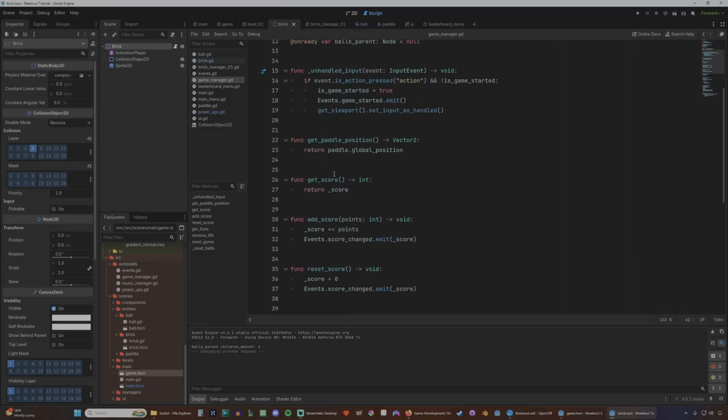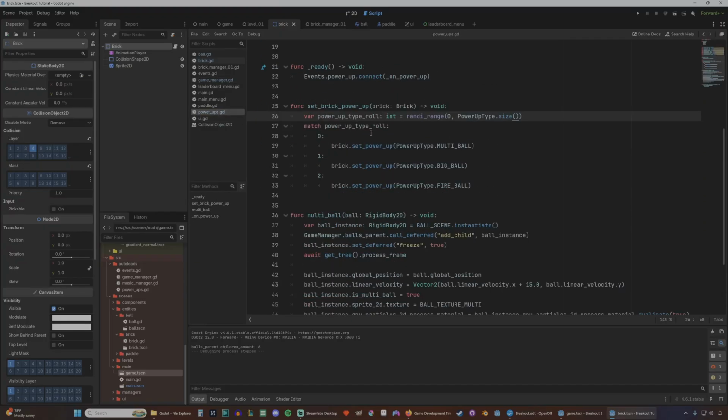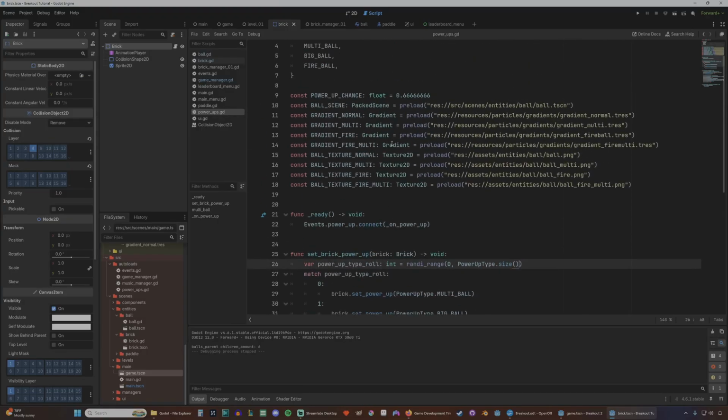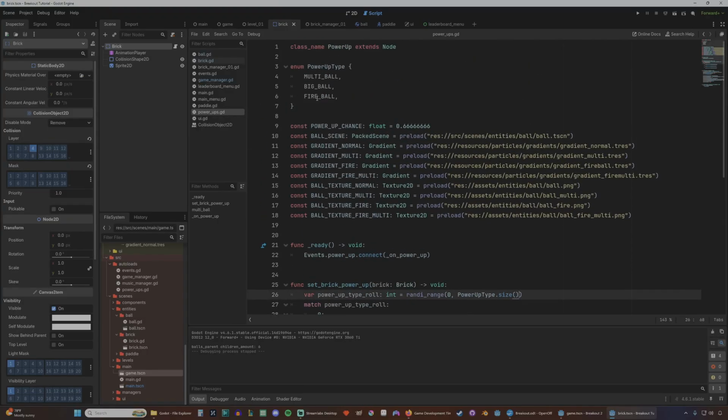And there we go. So now we have our power-ups scaffolding set up. We have multi-ball, big ball, and fireball. Next, we'll do some paddle power-ups. So we'll do things like split paddle, big paddle, magnet paddle. So I'll see you in the next one for that.